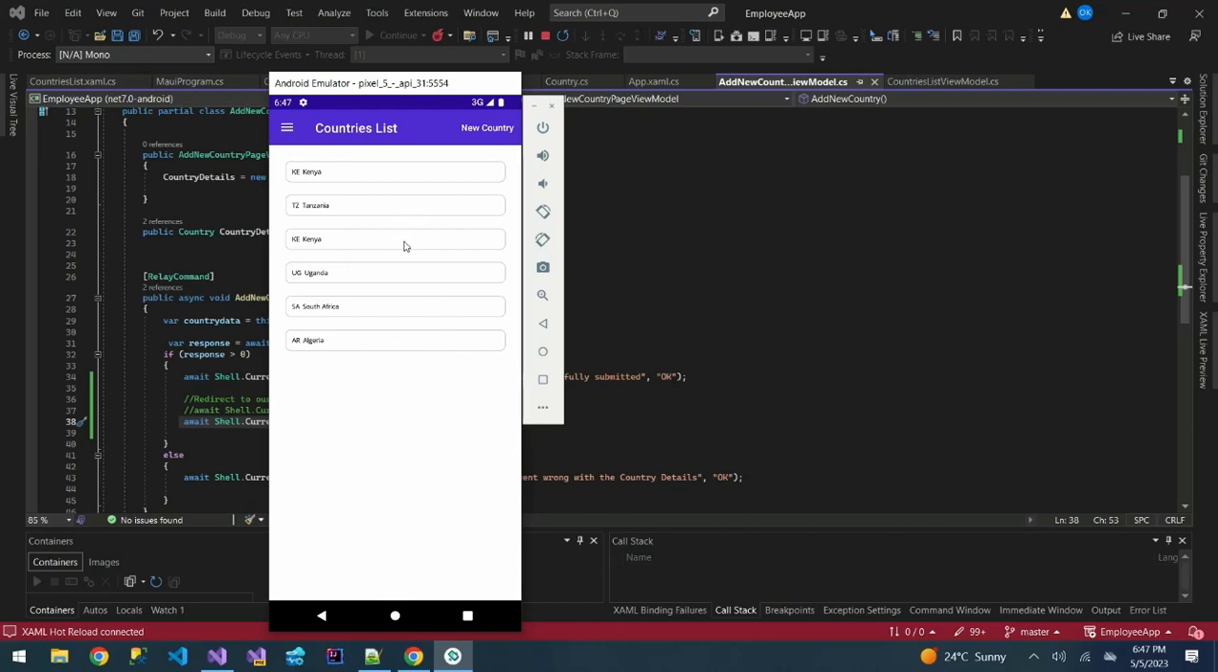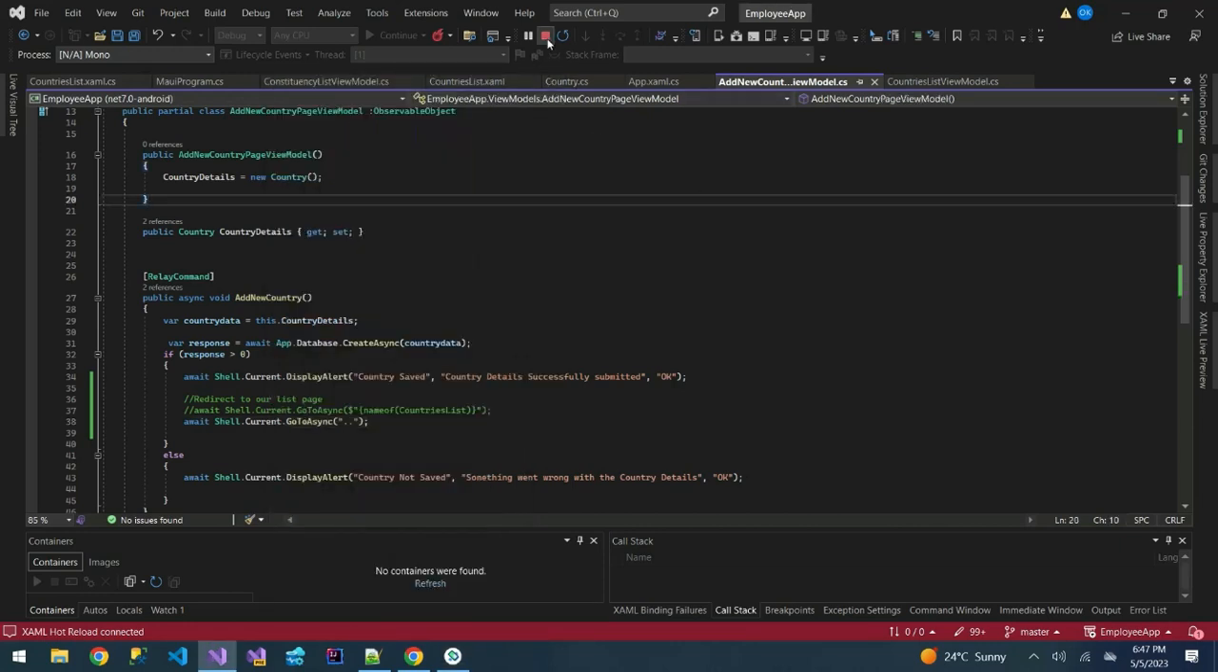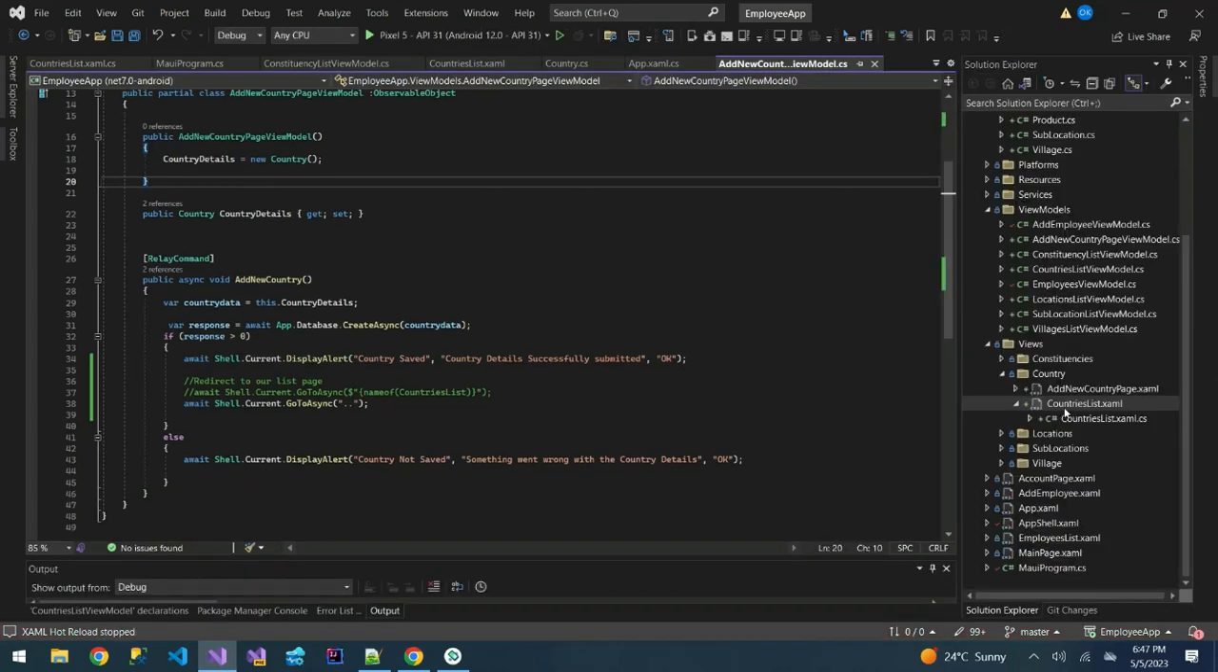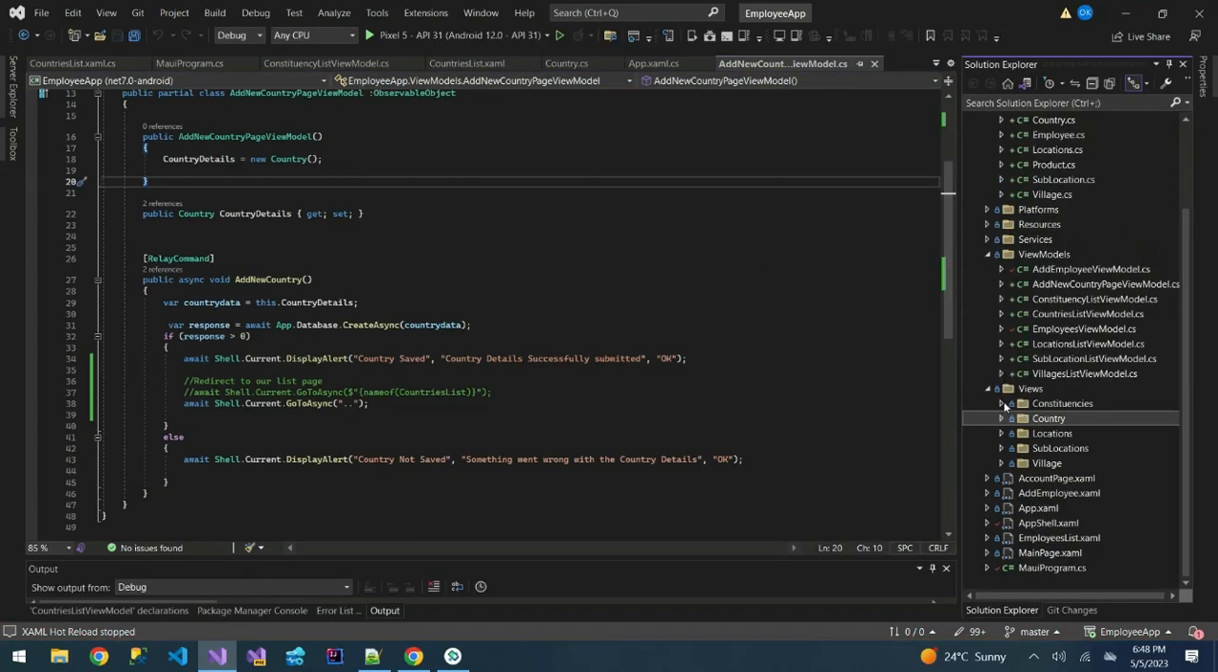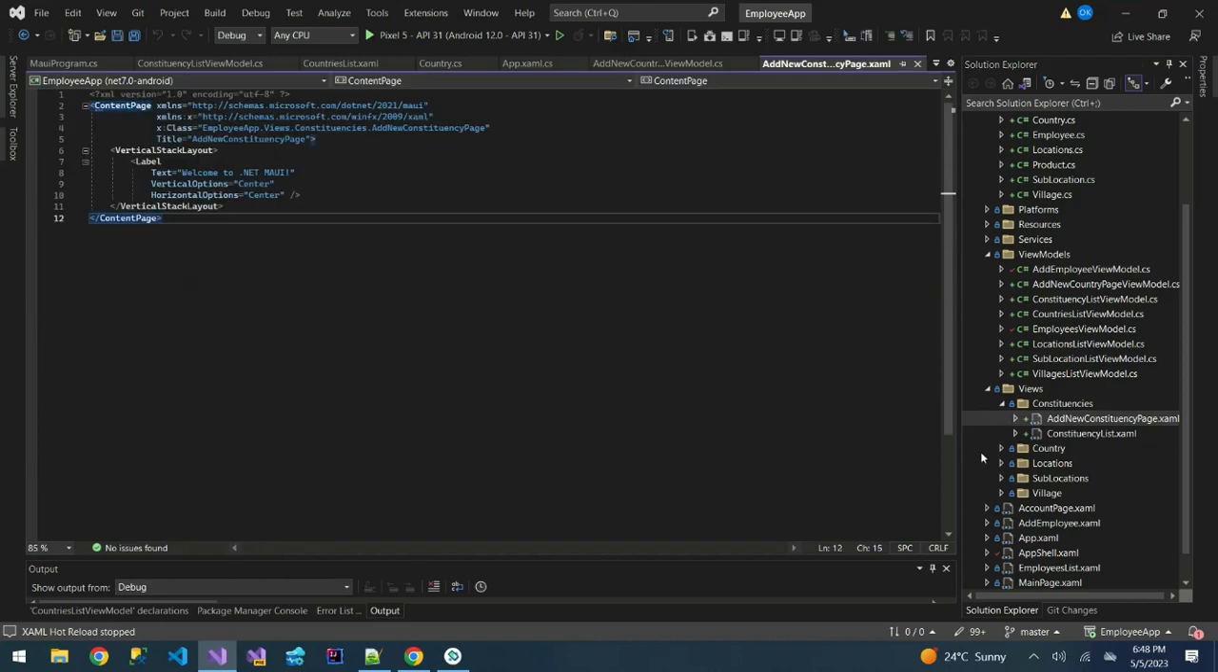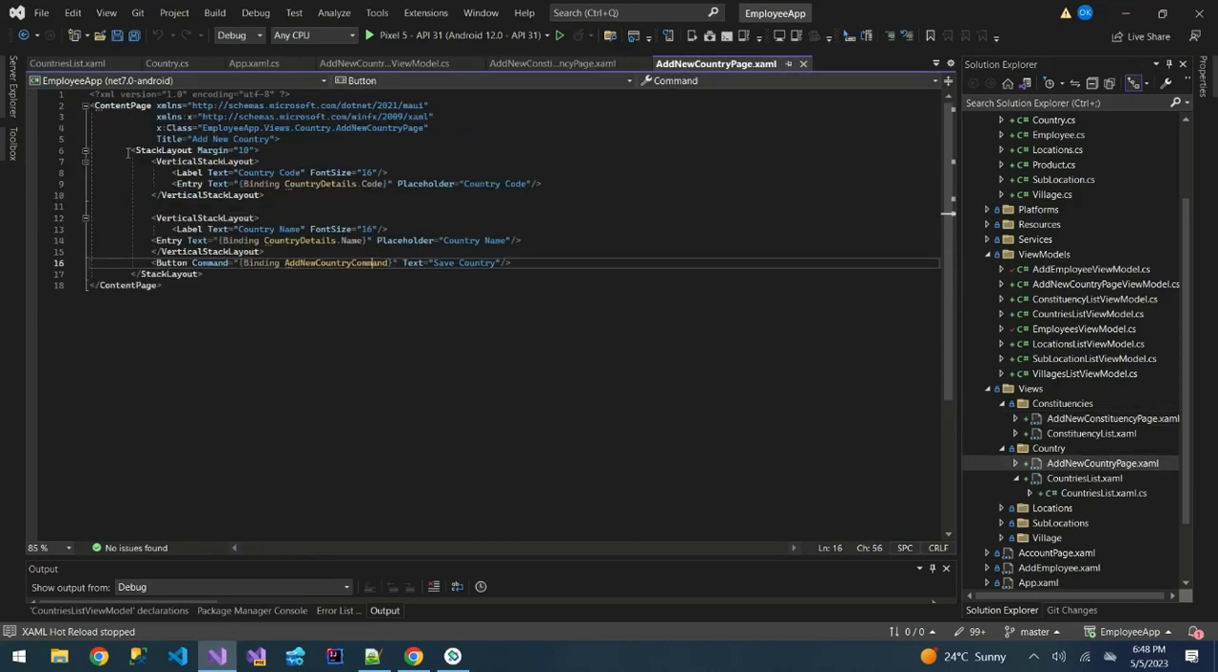To proceed with the video, we can now create the other pages for the constituencies. So this is our add page. We can copy the one from country. We'll just copy this. So this is how our page looks like.